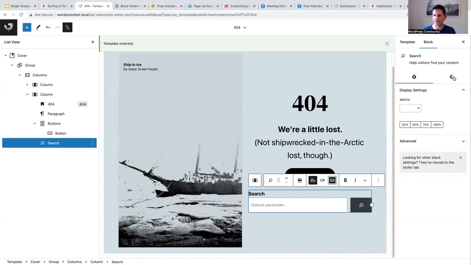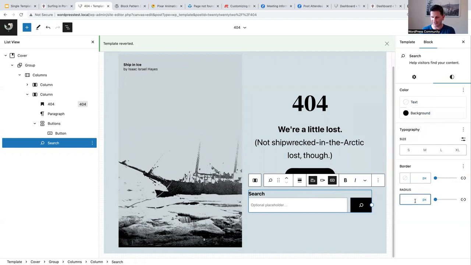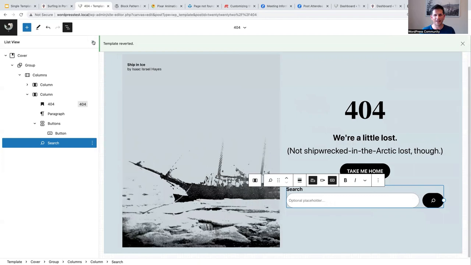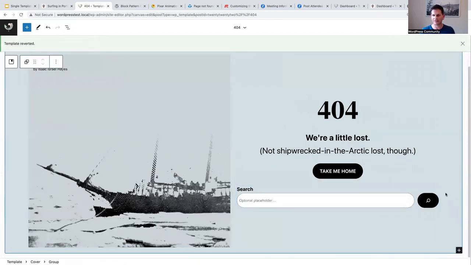And the last thing I want to do is I want to change the background color of my search block to black as well. And I also want to change the radius to 100, the same as my other buttons block. So let's close and see what that looks like now. There we go.